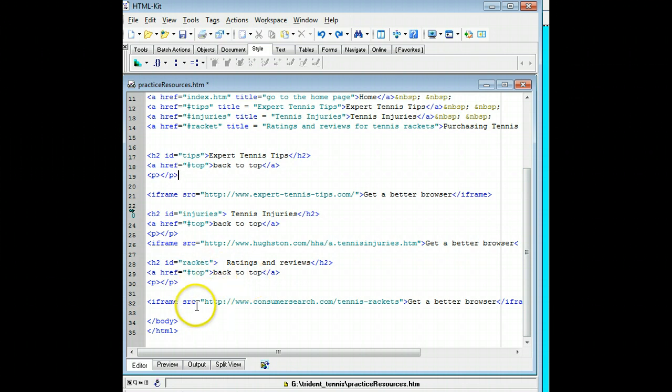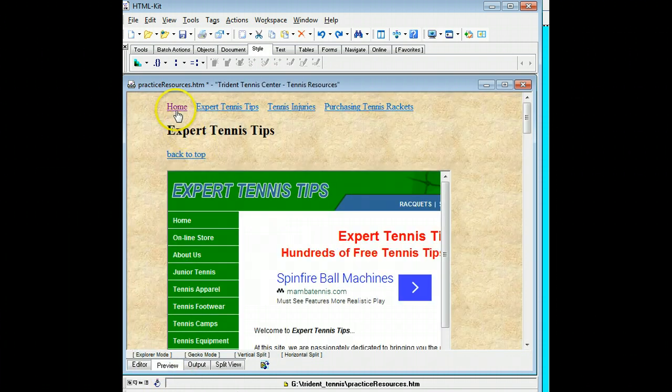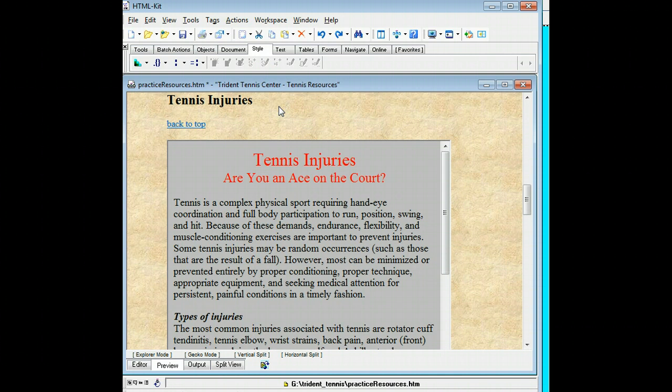Okay, and the same thing for here. Then we have our final one, and off we go. So previewed again. Now I have my home link. What you're hearing is the pages loading in the background. So if I go to tennis injuries, there they are.